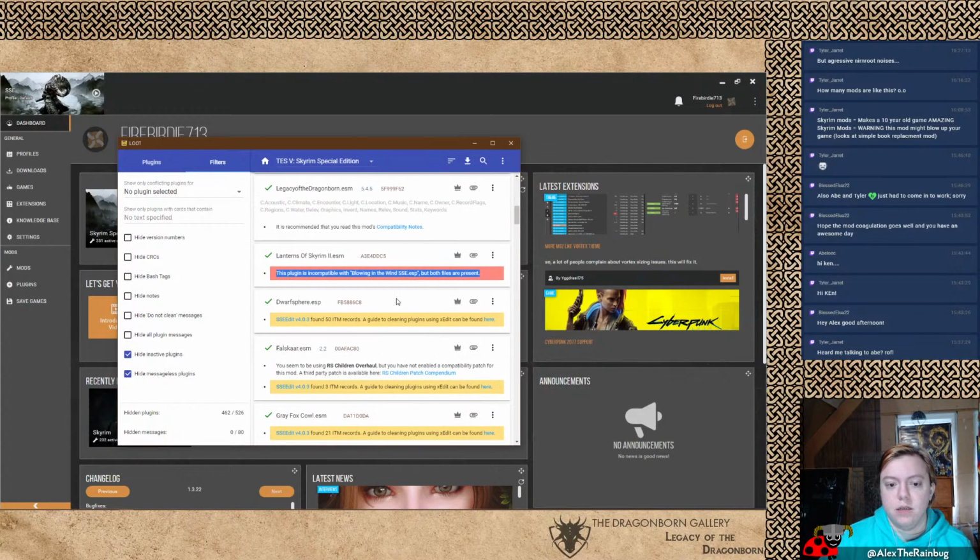red. So this is saying this plugin is incompatible with Blowing in the Wind SSE.esp, but both files are present. That's a problem, because if it is incompatible with another one of our mods, it means that those two cannot be loaded at the same time, no ifs, ands, or buts. Therefore, we're going to have to decide which of these we want to get rid of.